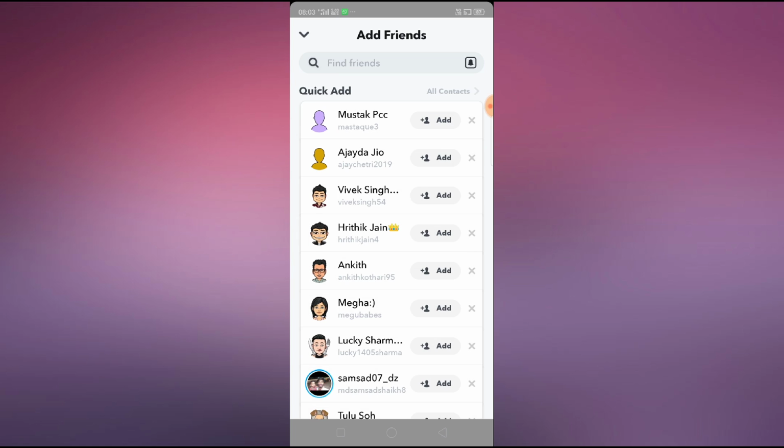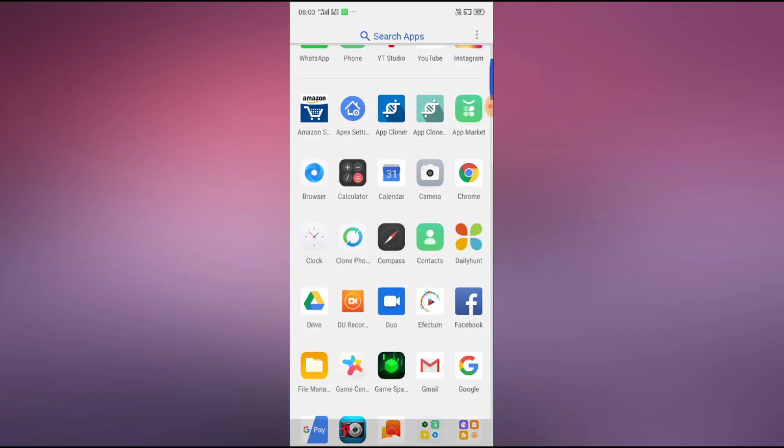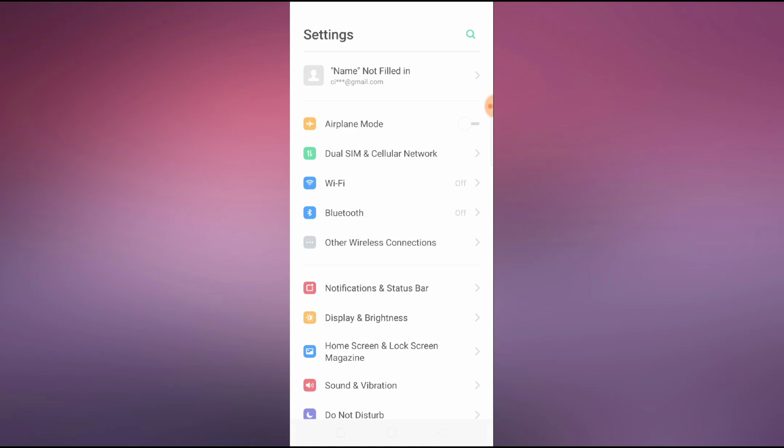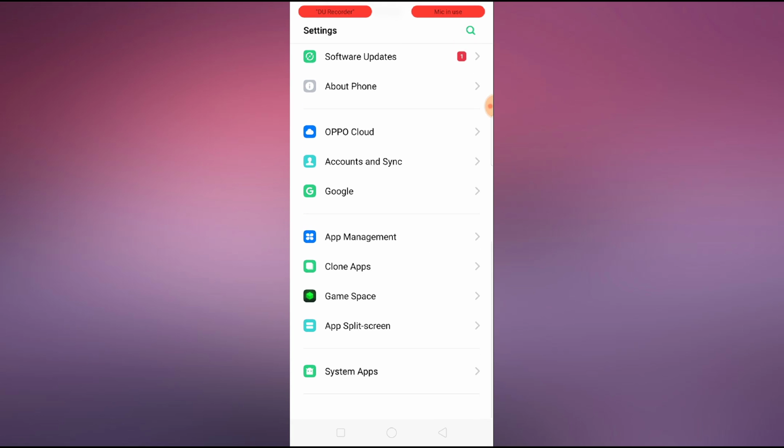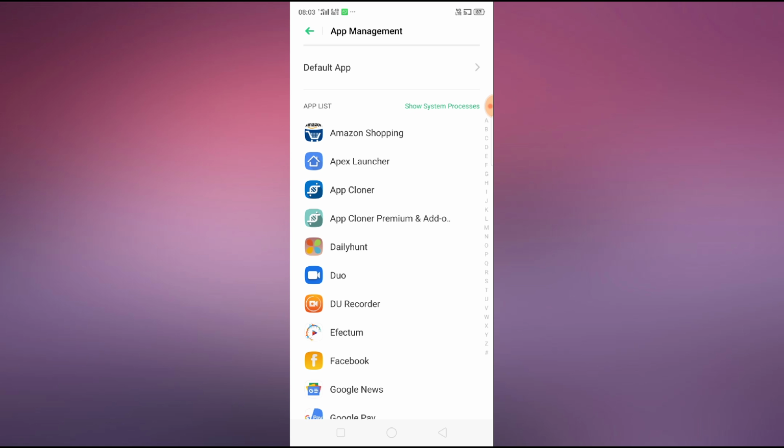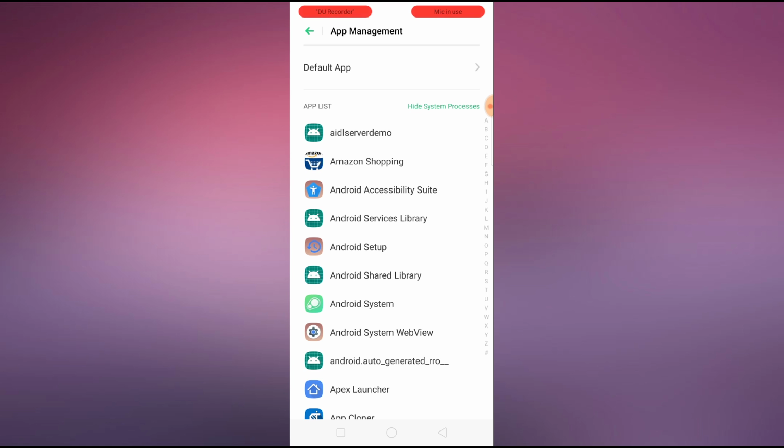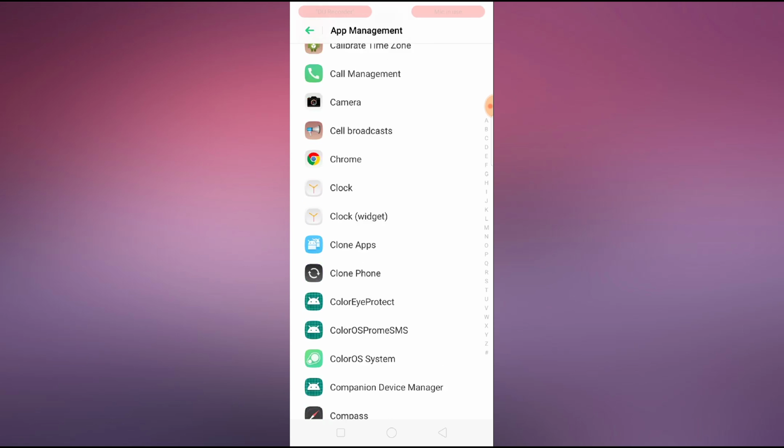And if the problem doesn't get solved, then go to your mobile settings here. Go to your phone settings and then scroll down, go to app management or installed apps. We have different options in different phones, so I have app management, so I will go to app management, and then you can see here show system processes. So go to Snapchat now.